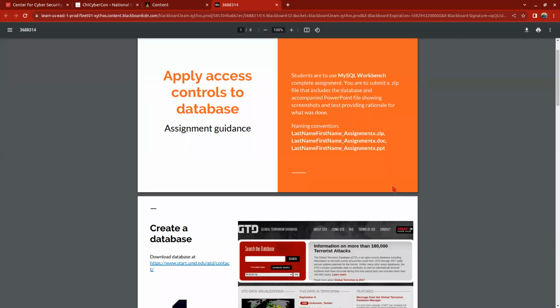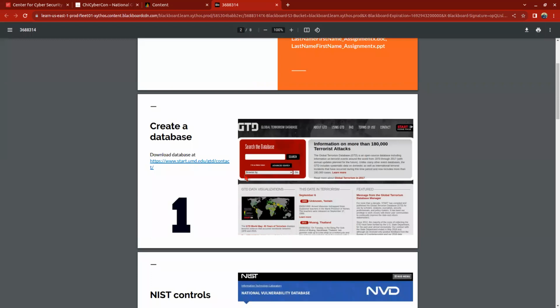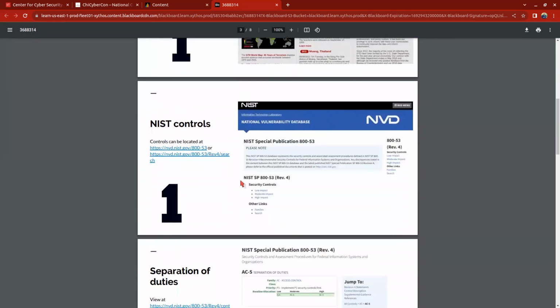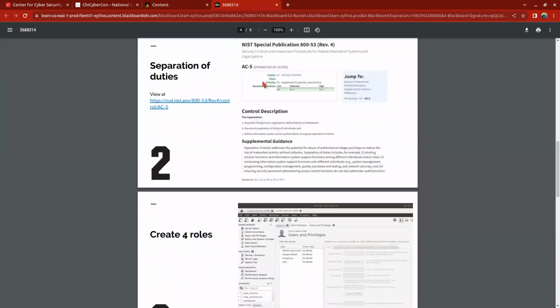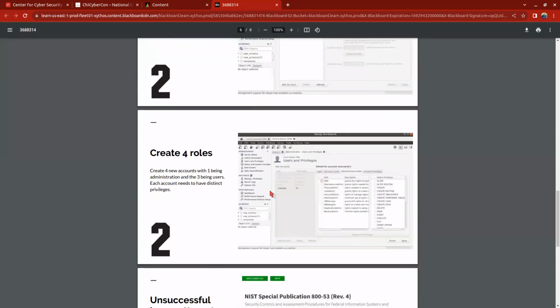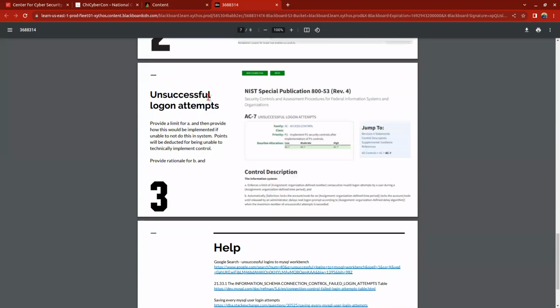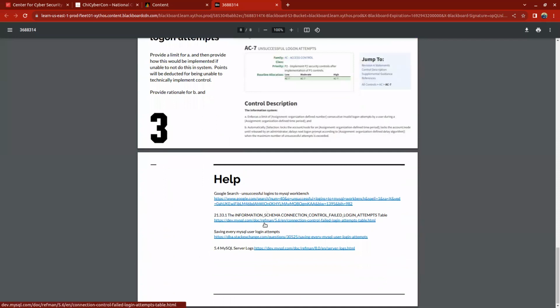All right. So I gave you the link for the database. It's the Global Terrorism Database, one of my favorites in the world. I do a lot of research on terrorism, and it has everything that is really good. I tell you the NIST controls, where you can locate them. The controls that you input: separation of duties, control guidance, create 4 roles. So all that is here, login, unsuccessful attempts, and then I give you help as well to help you complete the assignment.